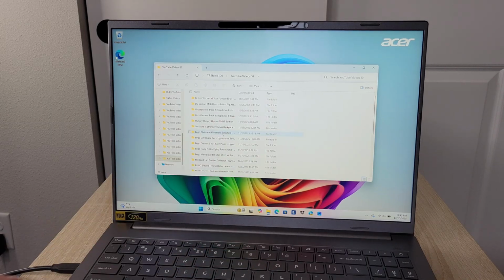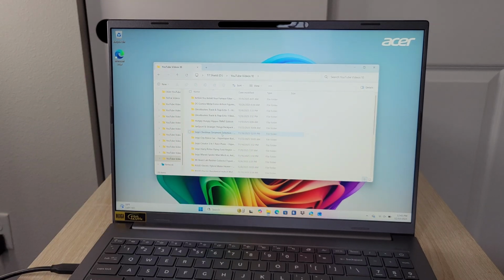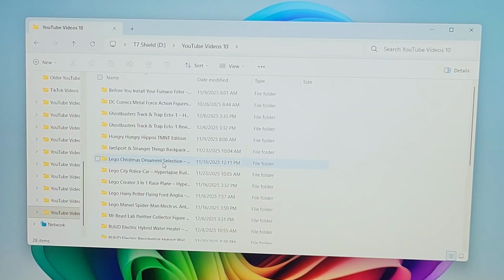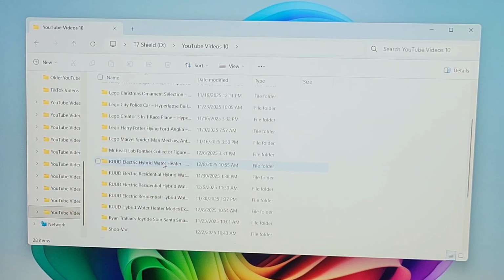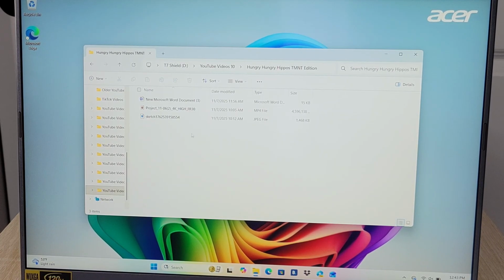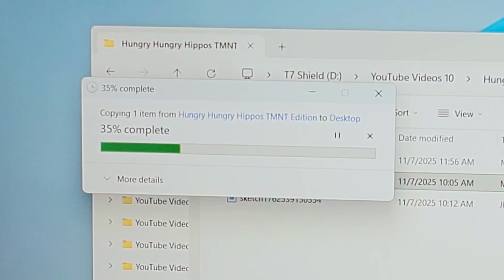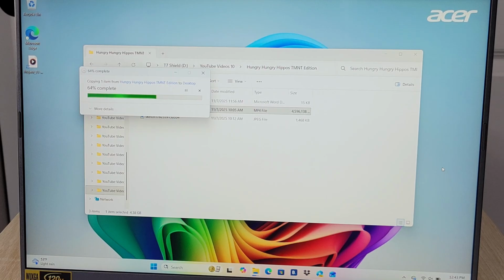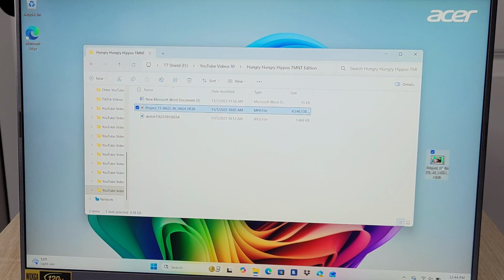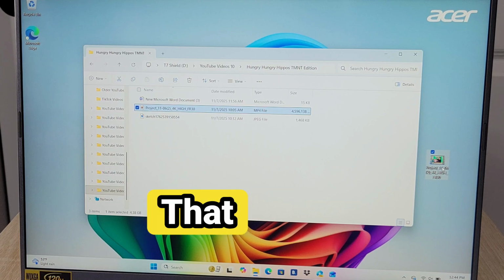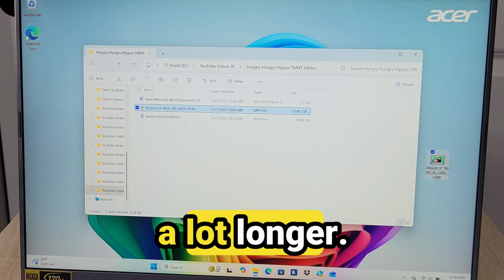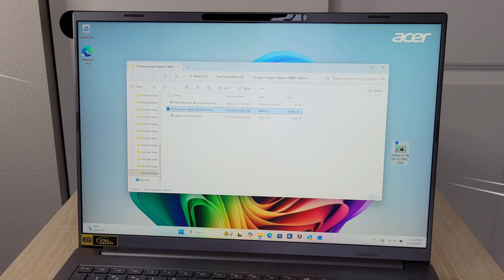I have one of my portable hard drives hooked up. This is a Samsung T7 Shield. And I'm just going to transfer a video from here. So this was a video I did recently. Let's just transfer this to the desktop. Wow, I can tell you just from my experience with the laptop I'm using previous to this, that would have taken a lot longer. I am blown away at how fast that was.